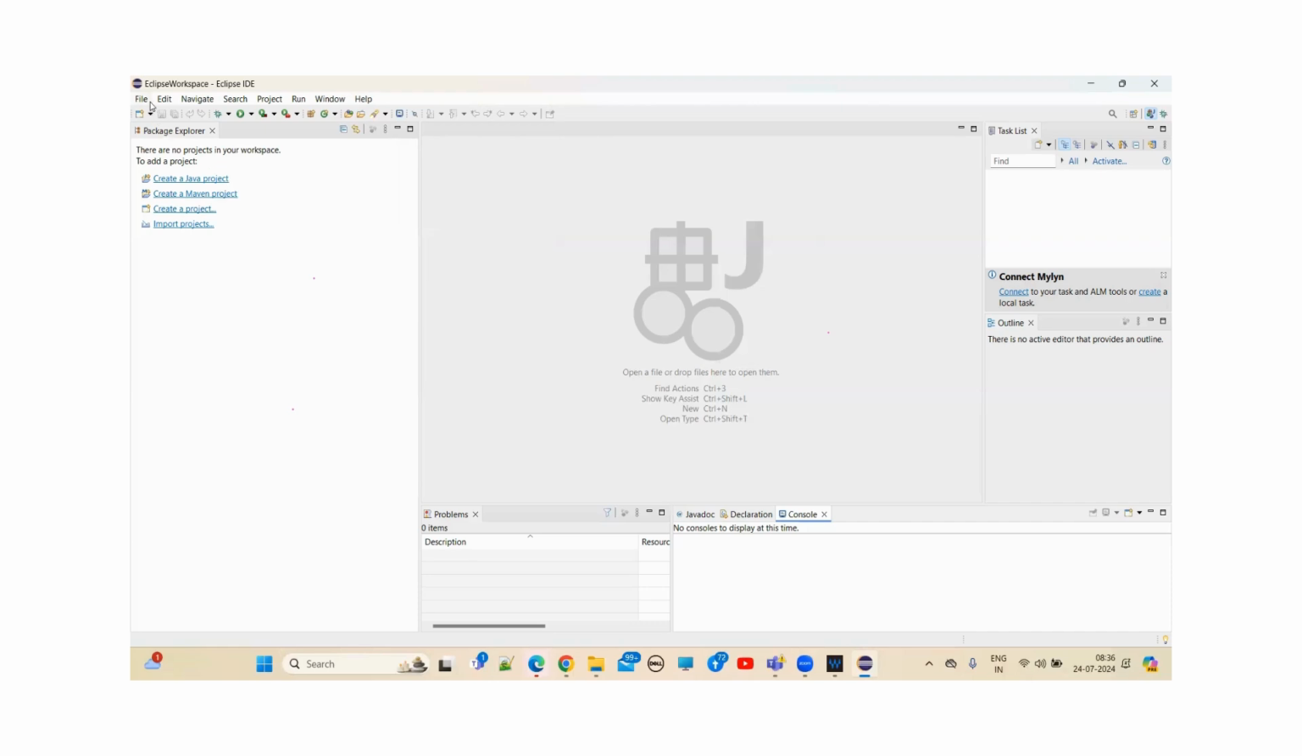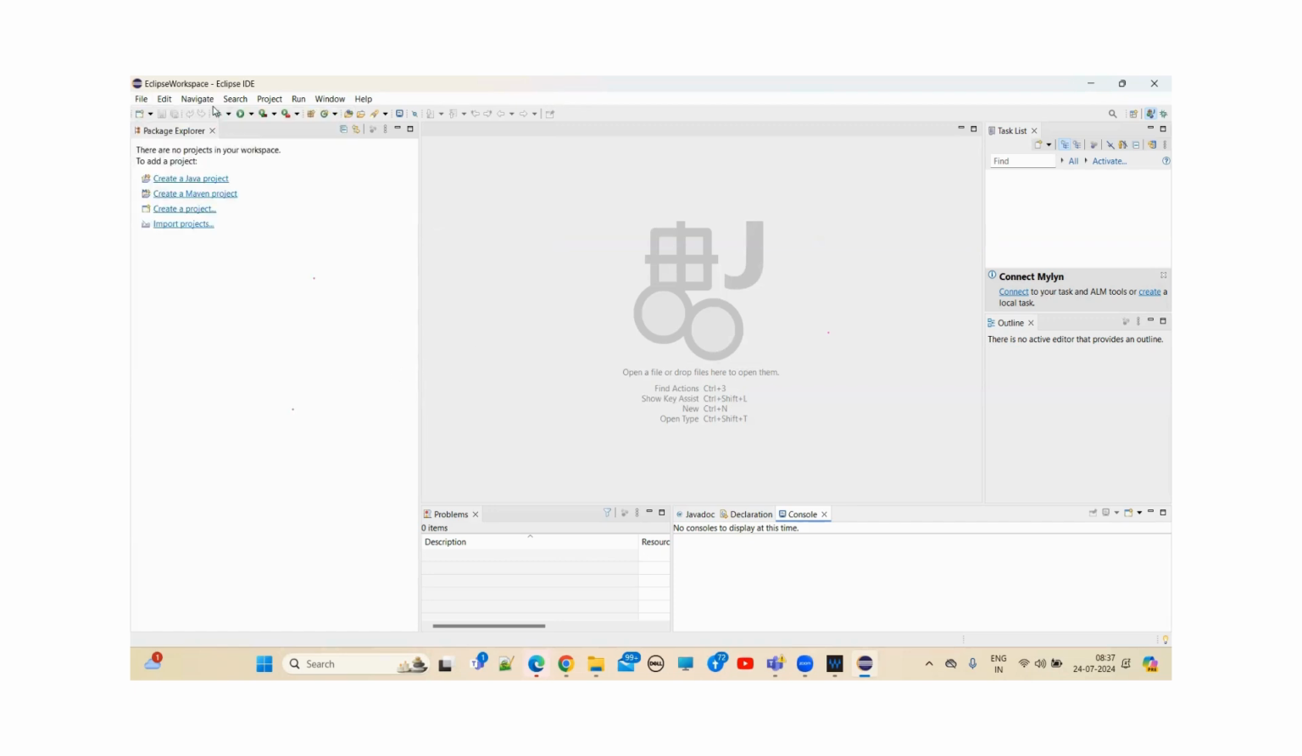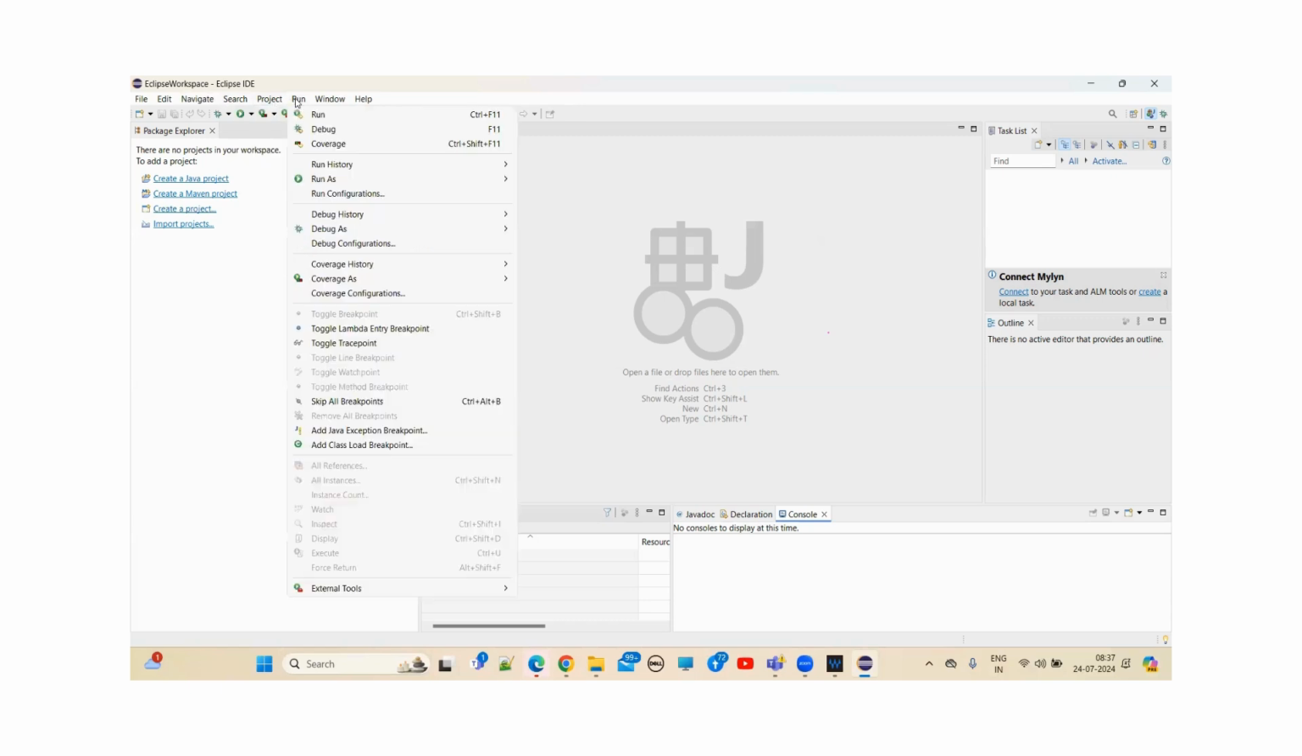Now here, see, these are the main menus, guys: File, Edit, Navigate, Search, Project, Run. If you click on File, you can create a new one, open file, new, like this, import and export. Import project means you already have an existing project; if you want to import, you can import. And there is a search folder, you can search by using this. This is a project. Run: if you see the run, there is run mode, debug mode, coverage mode. So all these things we have.